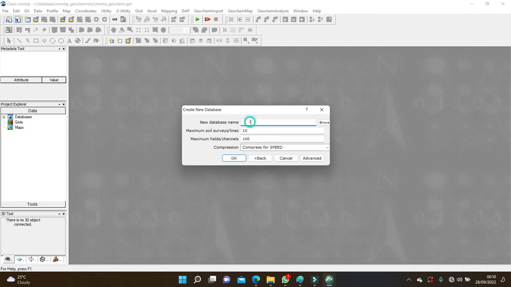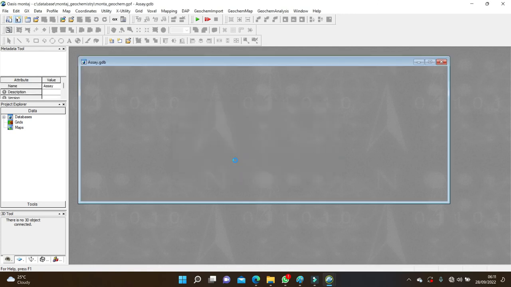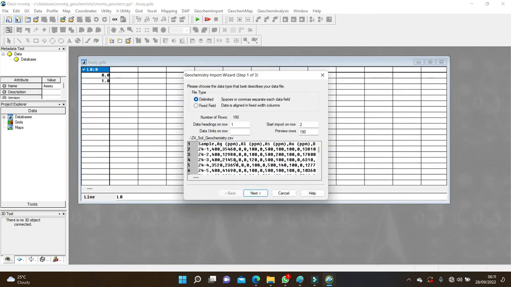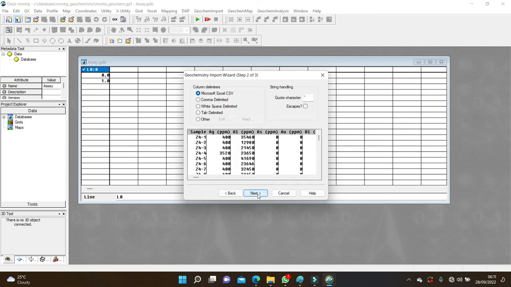Once you click next, the next thing you see is the new database. You say that is the assay. You click OK. When you click OK, it will start. You see the geochemistry import, step 1 of 3. What are we using? Delimited, that is comma separated for each field. Then you say next.